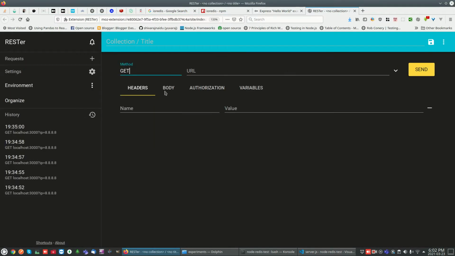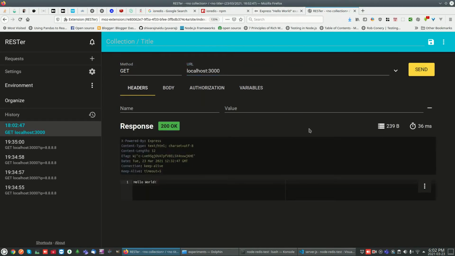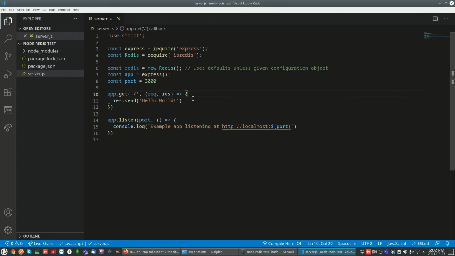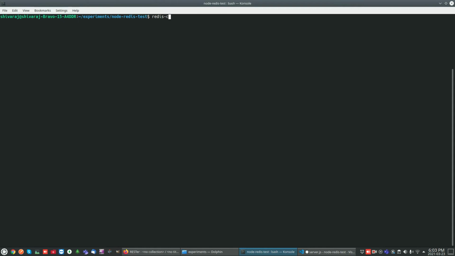Just using a REST client to test the API. We are getting the output. We are getting the response from the server, so it is working. Now we will set some data from the Redis CLI, and we'll send that data back to the user from our API. Set some key, mining.